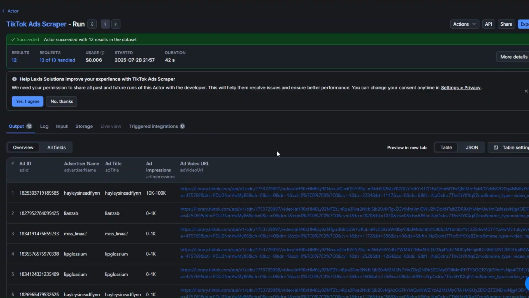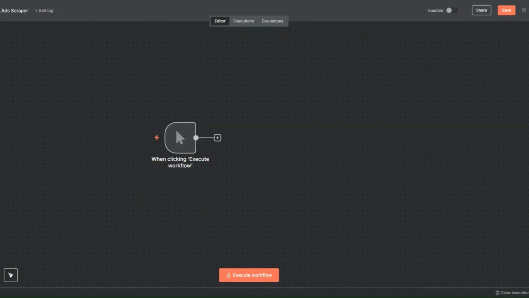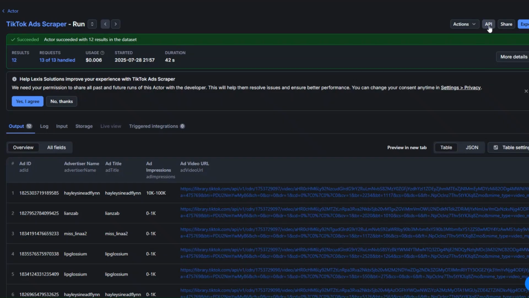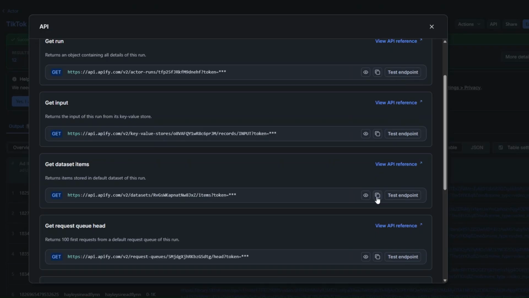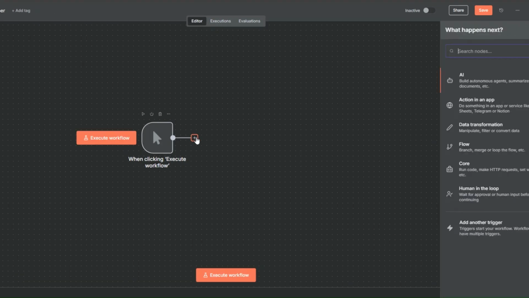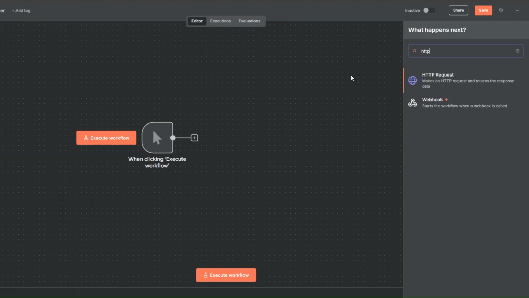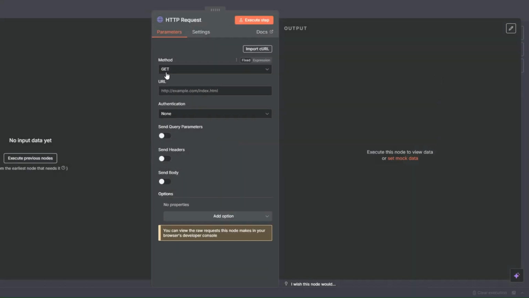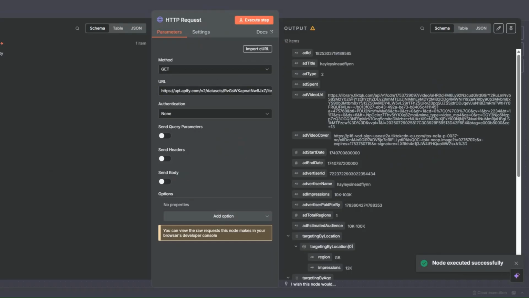So that was one of the ad videos on lip kits that we scraped using this tool in Apify. Now to get these ads that we just scraped into our workflow, I'll click on API, and then I'll scroll to where it says get dataset items and copy this link. And then here, I'll search for HTTP request node, then click on it. Here, I'm going to paste the URL, then click on execute step to get our ad data.